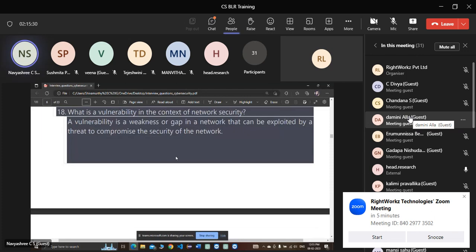What is a vulnerability in the context of network security? A vulnerability is a weakness or a gap in the network that can be exploited by a threat to compromise the security of the network.